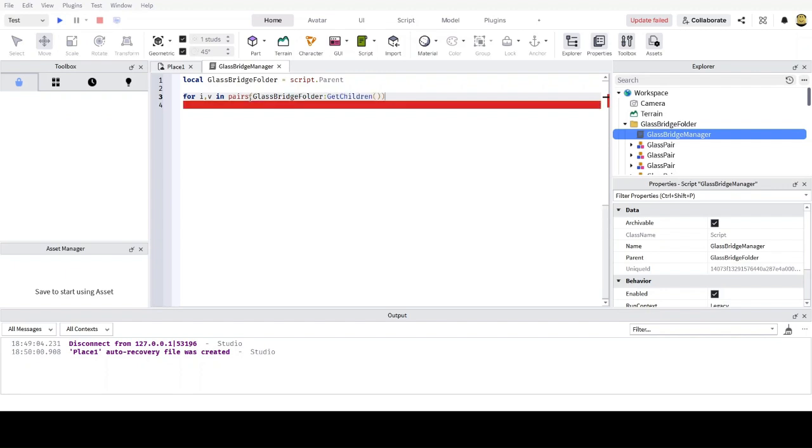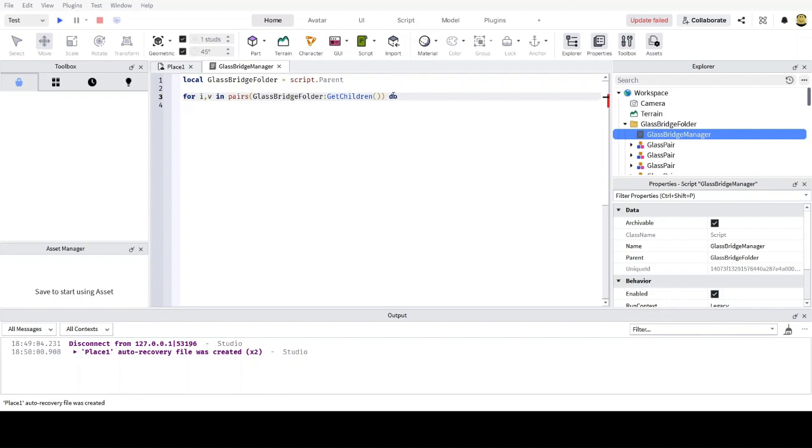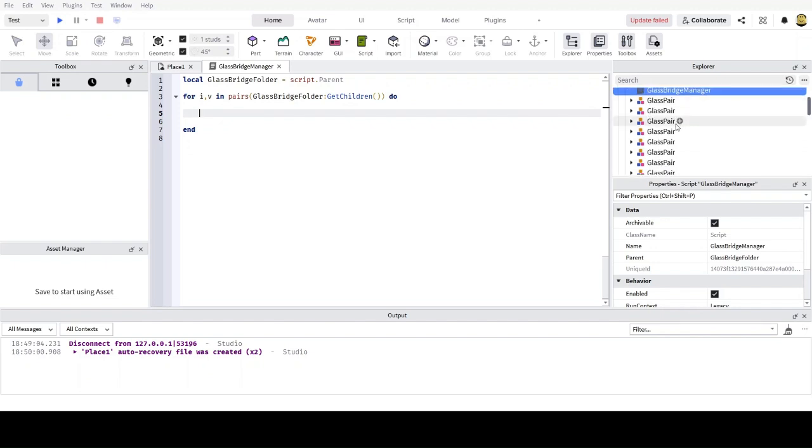So what GetChildren does is that it gets every single item inside of this folder and puts it in a table. And we're just going to put do and press enter. After using this loop, now we're going to check if any instance's name equals glass pair, because not every instance has the name glass pair, and we specifically want to loop through all the glass pairs inside of this folder. So we're going to check if v.Name equals glass pair.